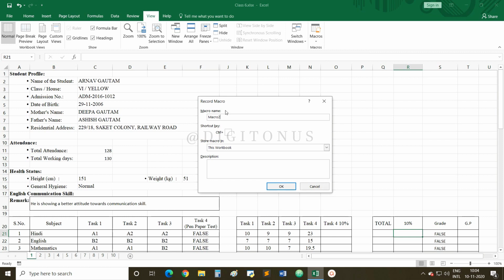Macro name: when you click on Record Macro, it will ask you to give a macro name. Suppose I am naming it result 1. So I have created a macro named result 1. Now we have to choose a shortcut key. Shortcut key means that we can use any particular alphabet here, suppose Control plus D, Control plus F, R, whatever. As of now I am using Q. Control plus Q is the shortcut key for this macro which I am creating right now. So whenever I have to apply this macro, I just need to press Control plus Q.